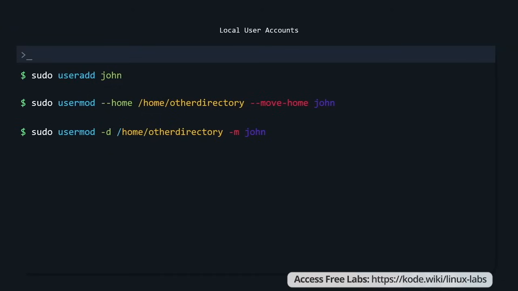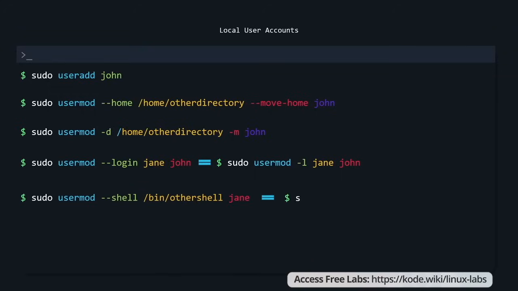The move home option ensures that the old directory will be moved or renamed so that John can still access his old files. In our case, /home/John was renamed to /home/other_directory. To change the username from John to Jane, we could use either of these commands, the long form or the short form. And to change a user's login shell, we could use either of these.